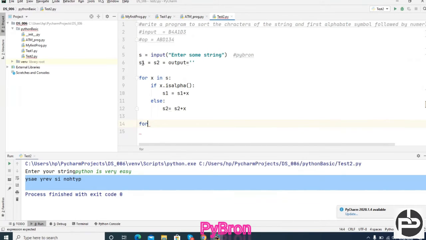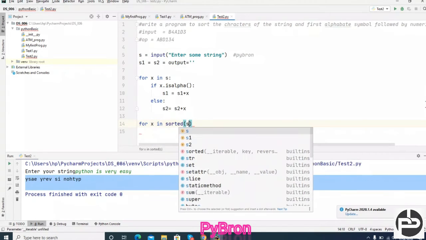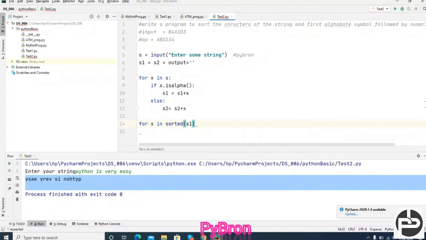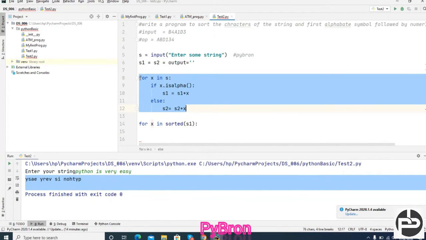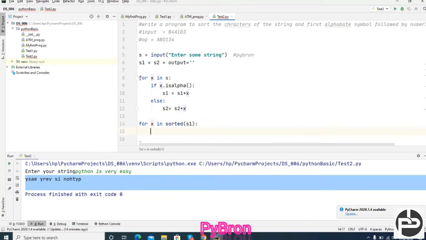Now I have to sort, right? So for x in sorted(s1), here I am passing s1. Okay, similarly, that is done. With lines 8 to 12, what we did is segregate our alphabet and numeric data into different strings. That's all. Now we have to sort our alphabets as well as numbers. Now I'm going to sort that.